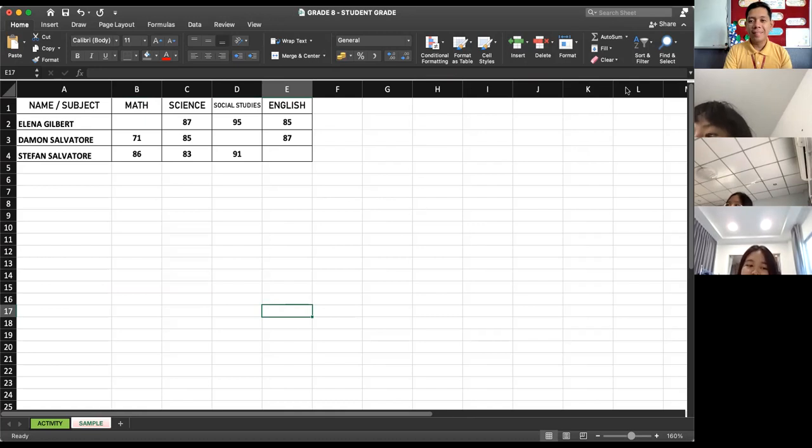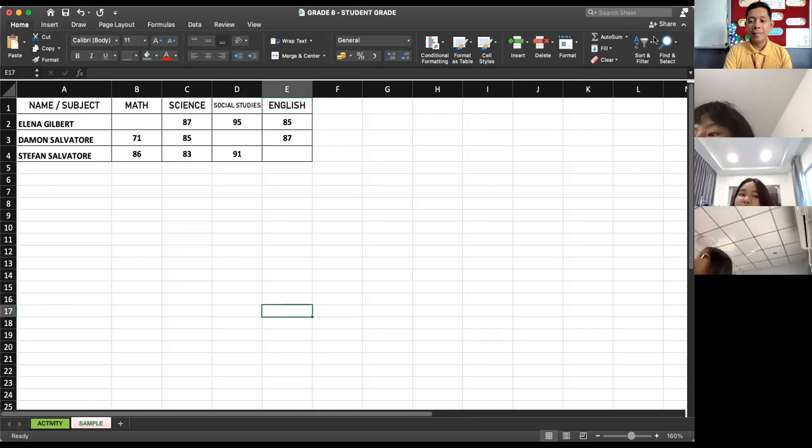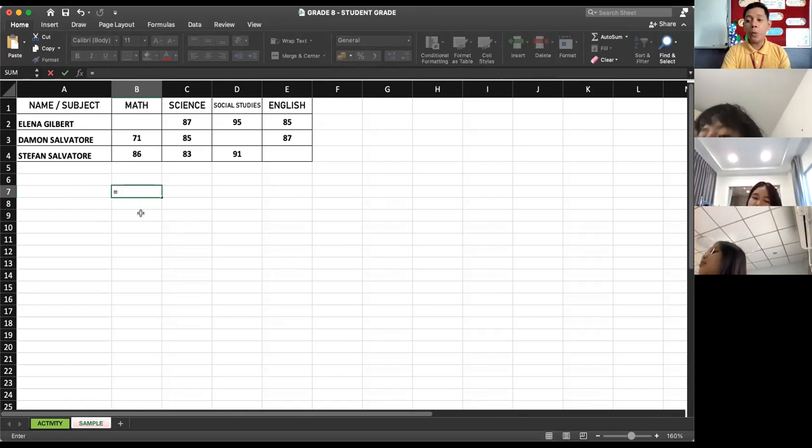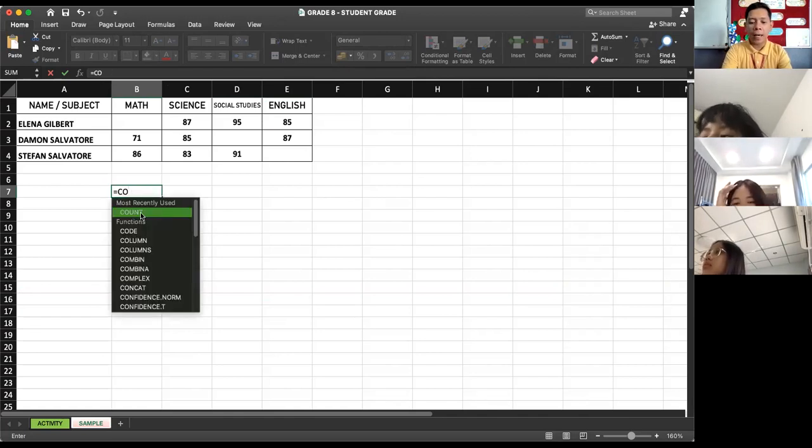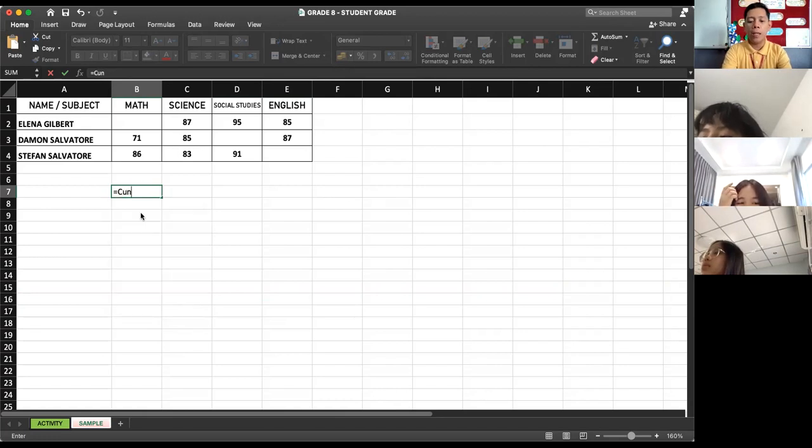Anyone? I'm not sure, but I think equal and then count. Yes, that's right, Poon. Very good. Okay, so all you need to do is to have the equal sign and then count. The same with your sum function, average, minimum, maximum. Okay, it always starts with an equal sign.